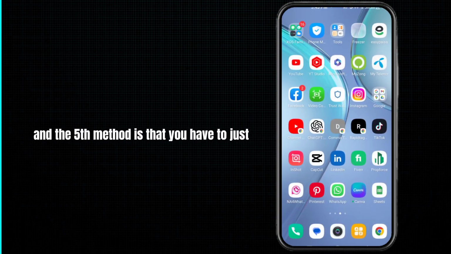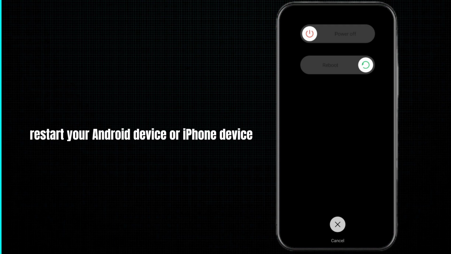And the fifth method is that you just restart your Android device or iPhone device. After restarting, your problem will be fixed.